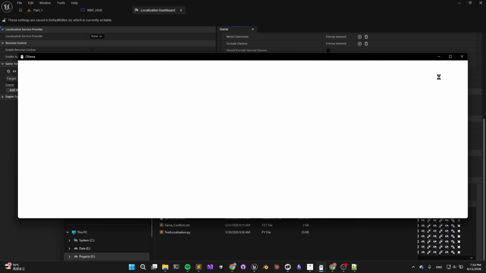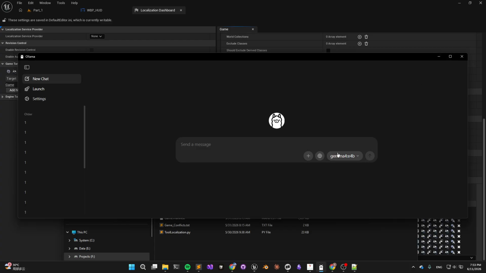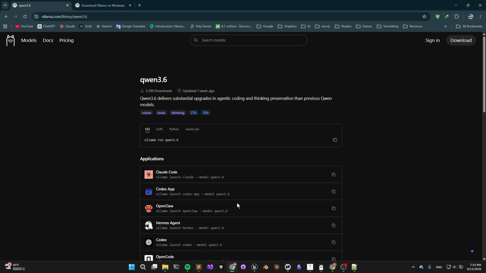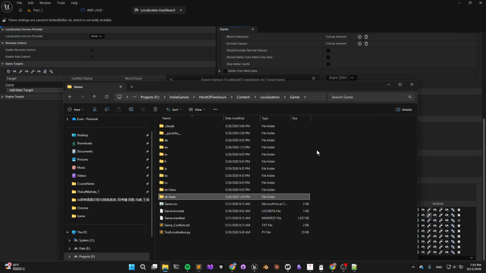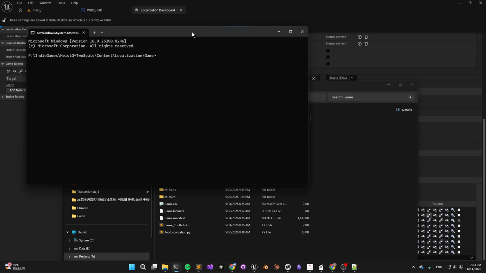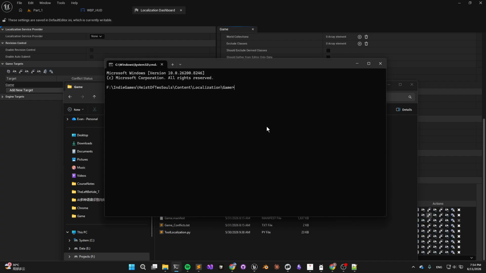For example, you need to run Ollama. If you're using Windows, it's relatively simple. You just send a message to it, or you can use a terminal to open Ollama. I think this part is relatively simple, nothing complicated. And then you go to this folder, go to this localization. I turn on the command line. Command line, and then let me see.